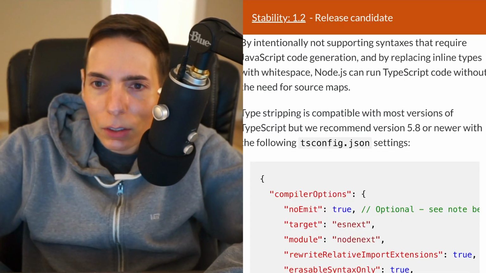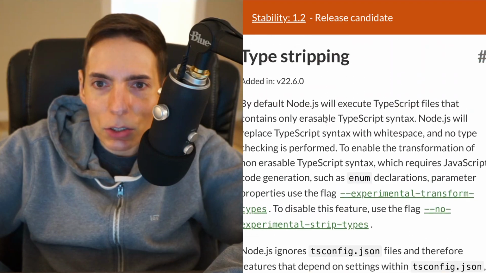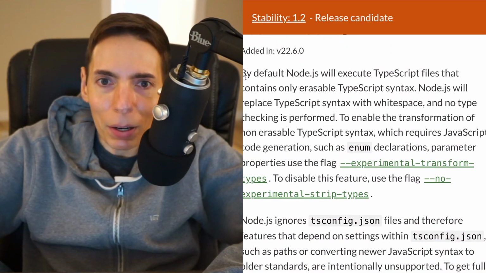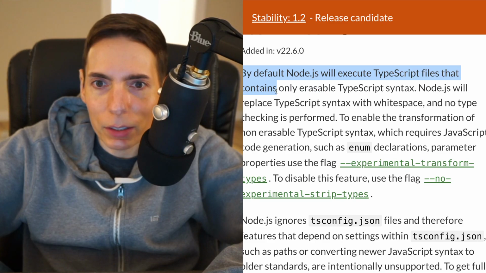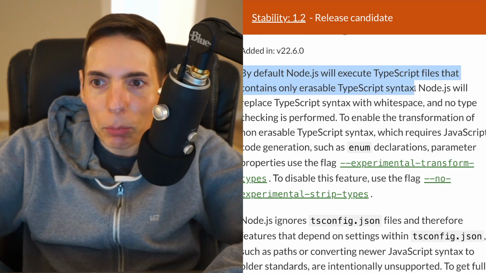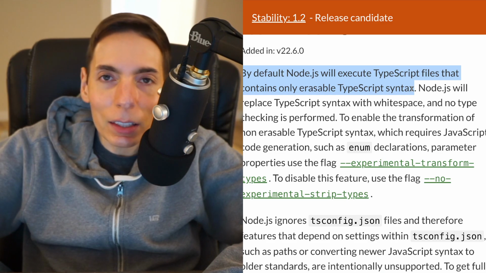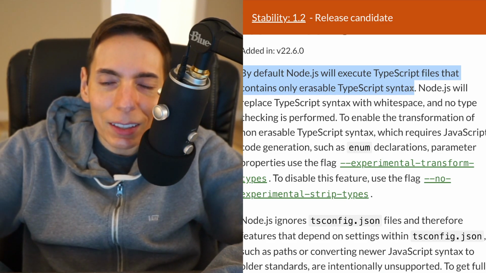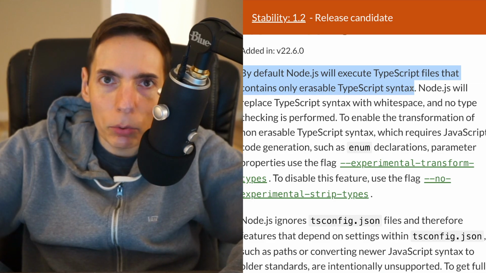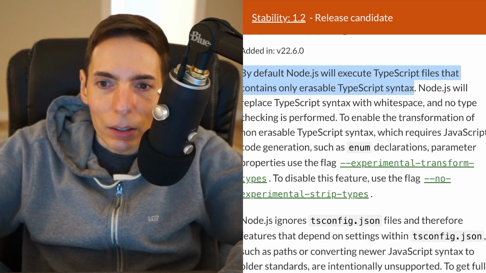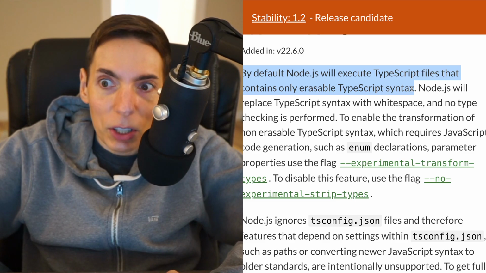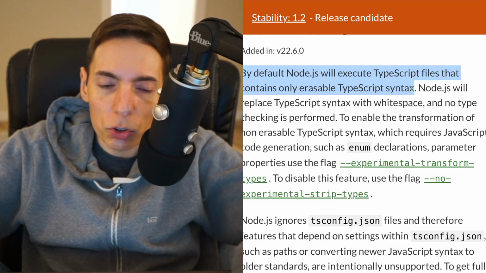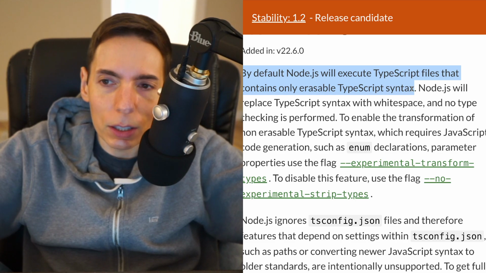So they did say there are some limitations. I was reading, by default, Node.js will execute TypeScript files that contain only erasable TypeScript syntax. So that's anything that can be ignored. So if there's any additional, more advanced TypeScript syntax that requires additional interpolation to be considered JavaScript at that point, it's not going to work. You're going to get an error.